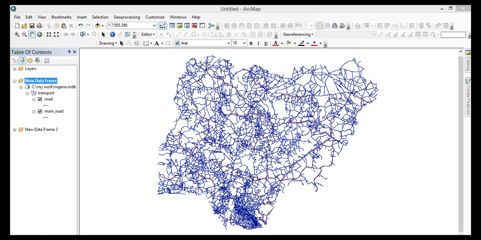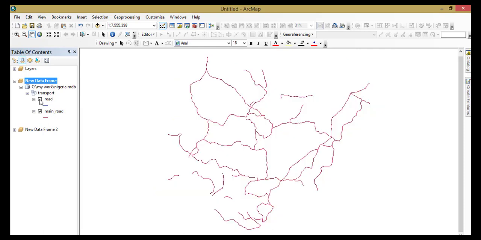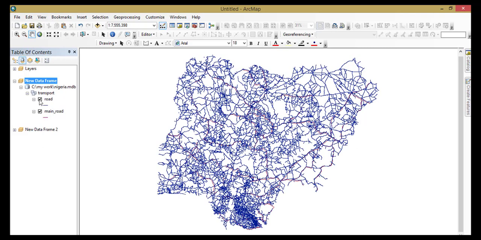Okay. So these are the two road layers that I want to merge. This is one of them, and this. So this is bigger, but this one was left out, so I want to merge it with the main one.